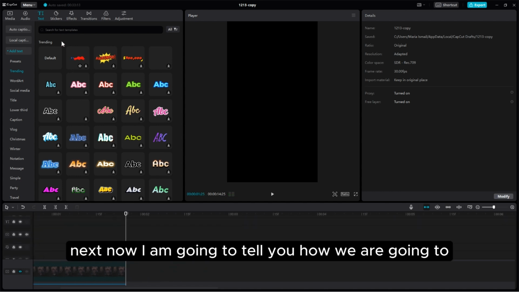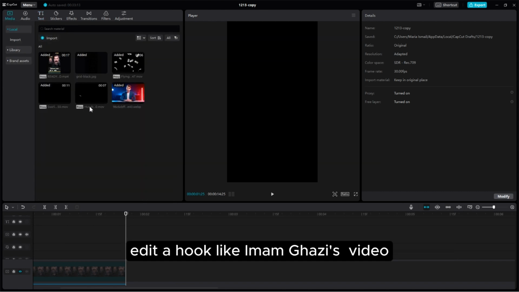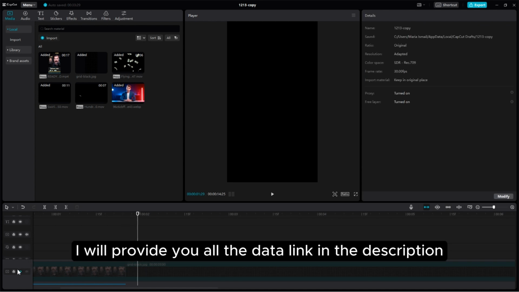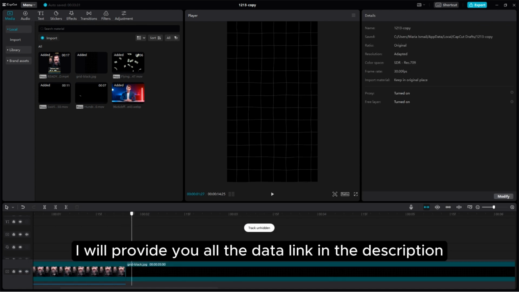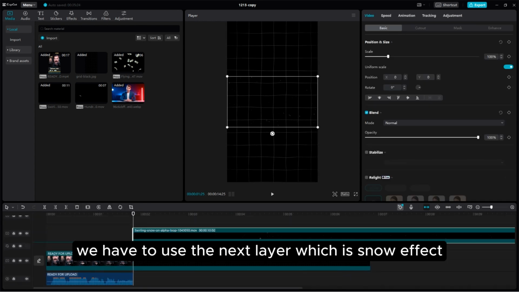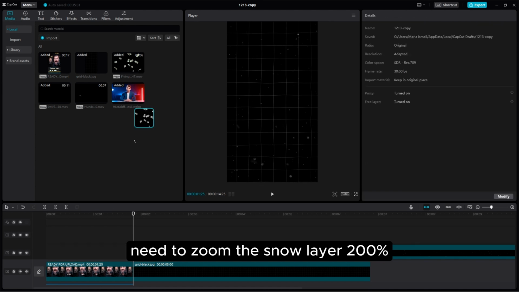Next, now I am going to tell you how we are going to edit a hook like Iman Ghazi video. So the first thing you need to do, like we need a grid. I will provide you all the data link in the description. You guys can easily download. So after that, we have to use the next layer, which is snow effect. Need to zoom the snow layer to 100%.